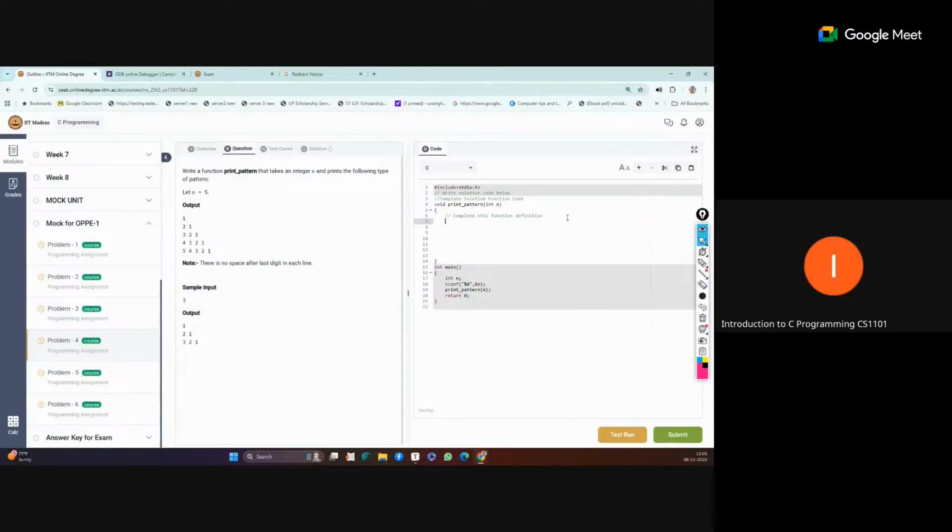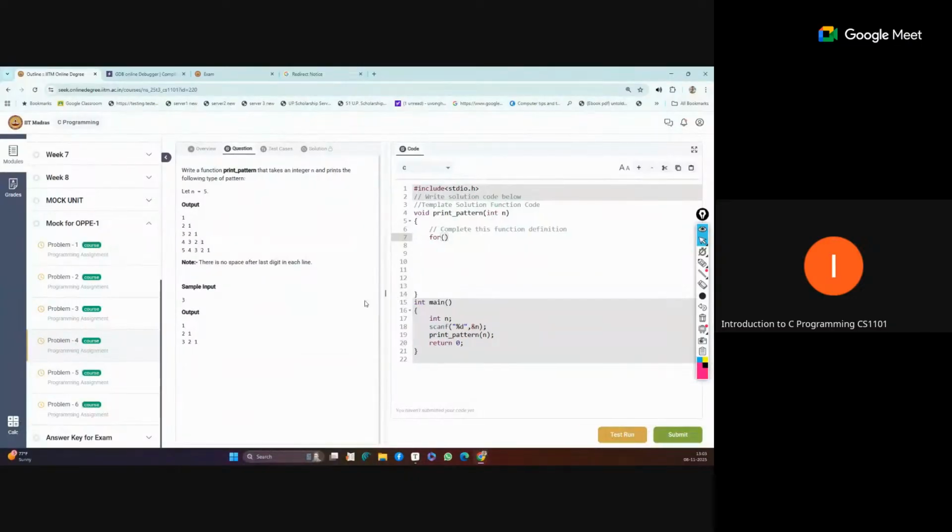So let's write the code for this. We are getting n as input in the function, so the function parameter takes n and we need to complete the function. I am writing the first for loop to manage the line number. The line count should be equal to n, so we print n lines. I am taking int i equal to 1, and i should be less than or equal to n, which is given in the input, and then i plus plus.